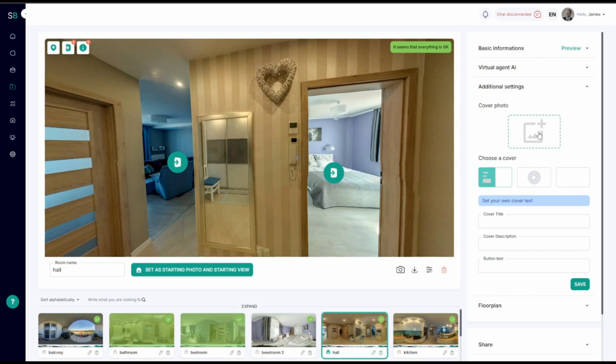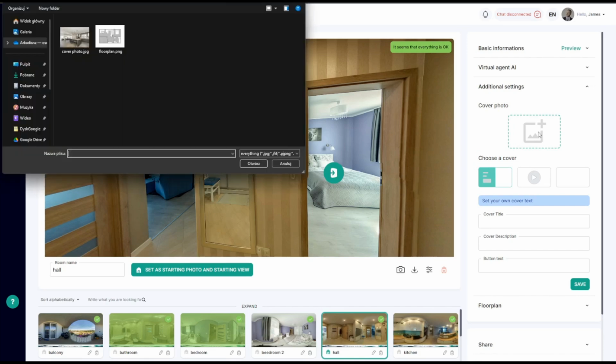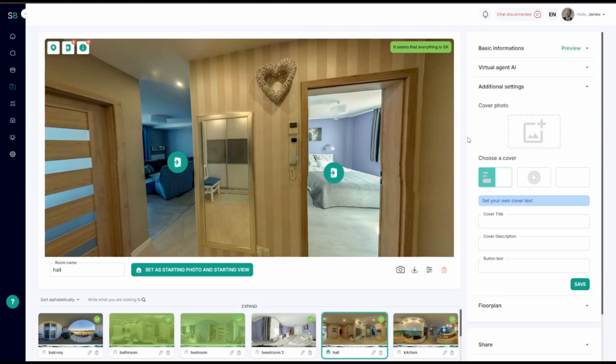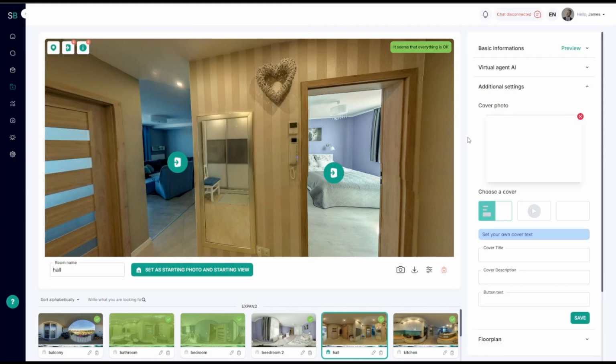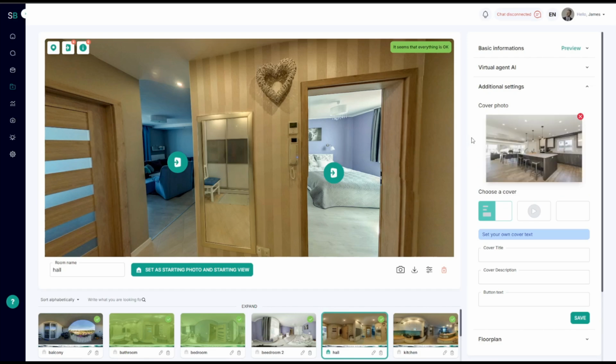Now let's change the default start photo. Click on the dotted area labeled Cover Photo. Then select a JPG or PNG photo from your device's disk. Then enter the text for the title, description, and button text fields, and click the Save button.